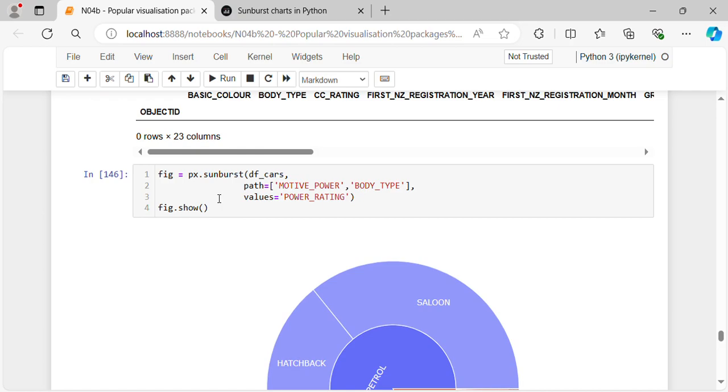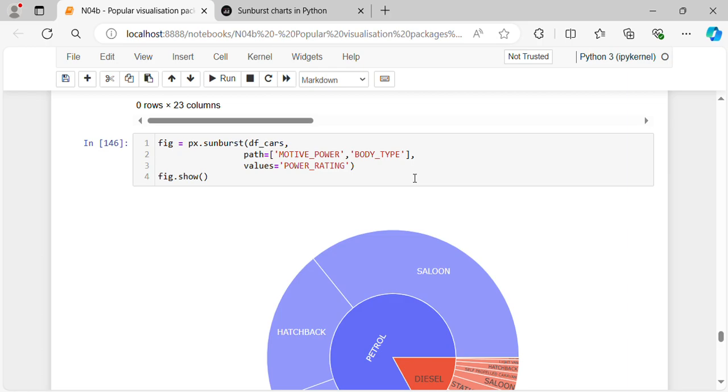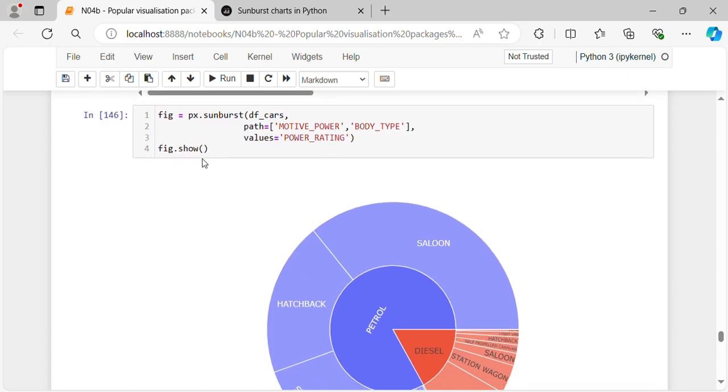Let fig equal px dot sunburst of cars data frame, comma, the path is motive power, comma, body type. So first it will be motive power, and then the body type will follow. Values equal power rating. So the values we're using is the power rating. Fig.show, open and close bracket, will plot the figure.